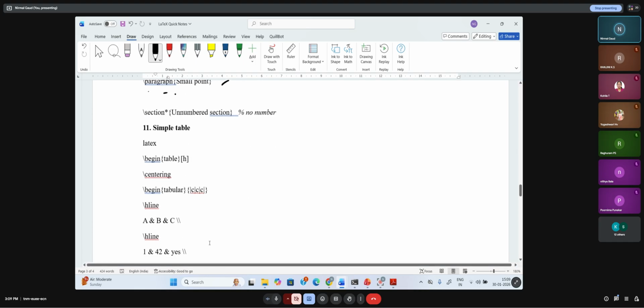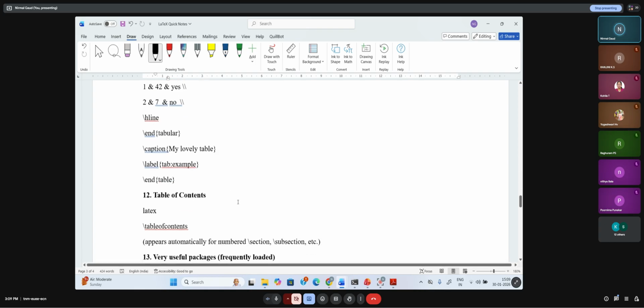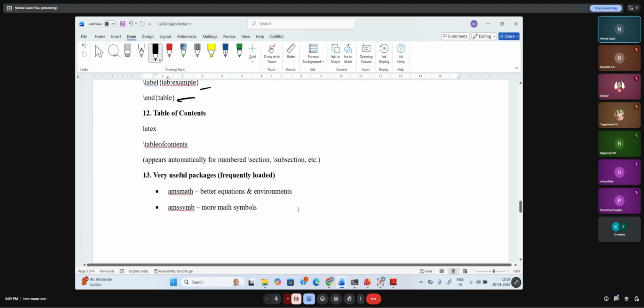Table: if you want to make a table, use table with H, begin table, centering, begin tabular, hline. Okay, A, B, C, all these things. Yes, no, whatever you want to fill in the entries, and end the table. Give the caption, give the label. Table of contents: you can write slash tableofcontents.